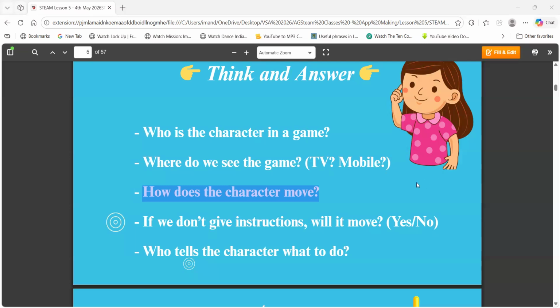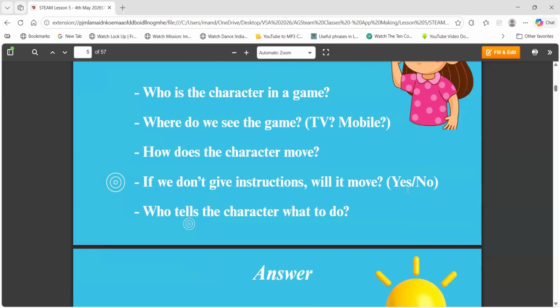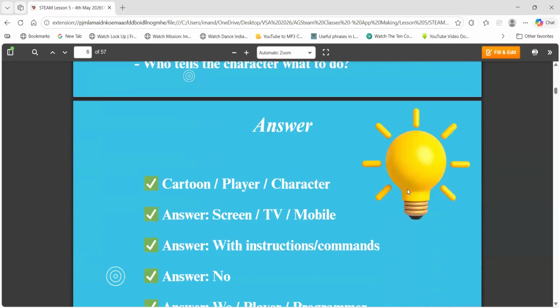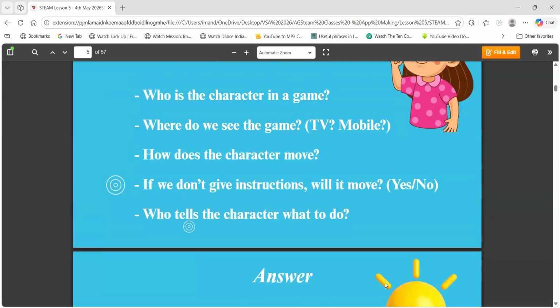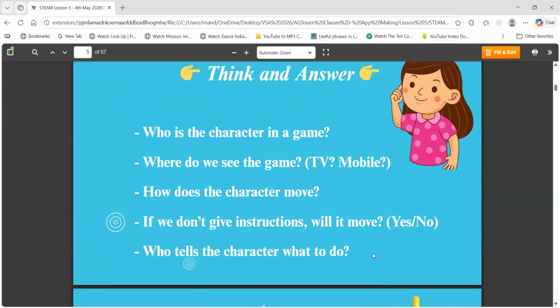Yes, dear ma'am. Okay, so let's see the answer. Many of you have written button. Let's see. Instructions and commands. So button, when you press, it's correct. What you are saying is correct. How does the character move? You are pressing the button, so it moves.